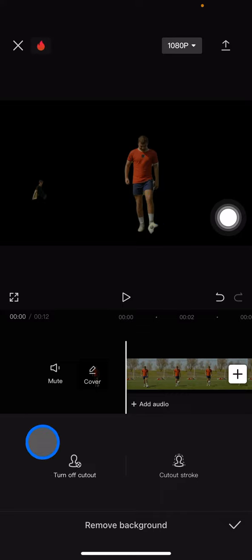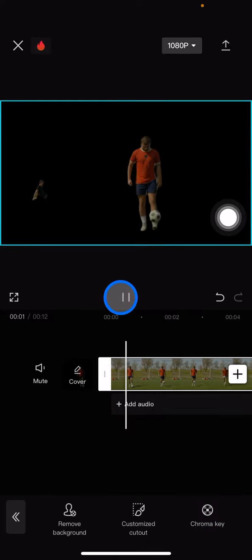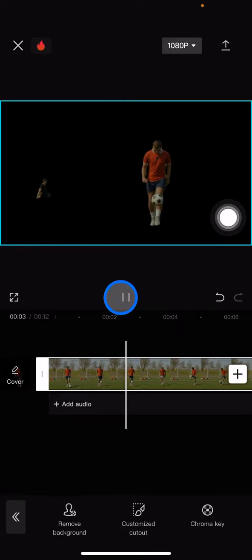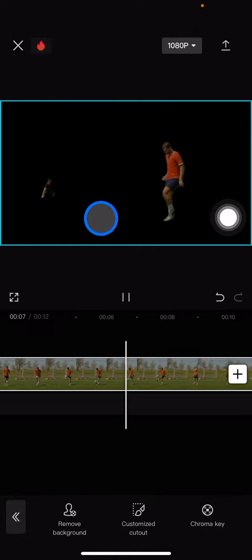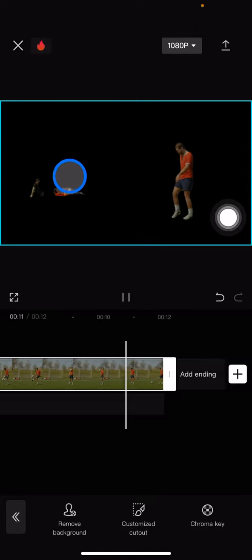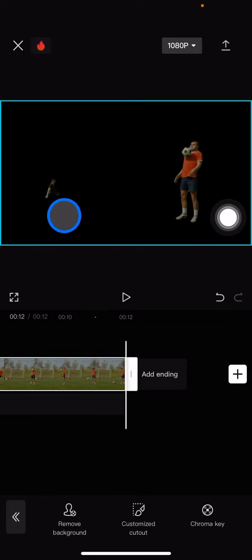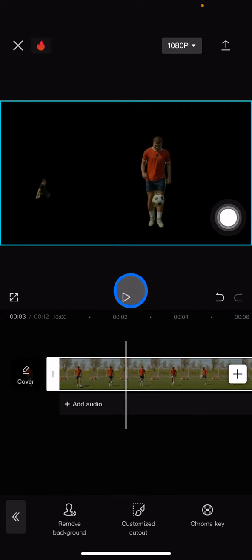Okay, it's already 100% applied, and I just need to click done. Now let's say we already removed the background, but this is going to be a little bit of a fail because the object is too small, so it's difficult for the system to pick up this object. But anyway, that is how to remove the background in the CapCut application.